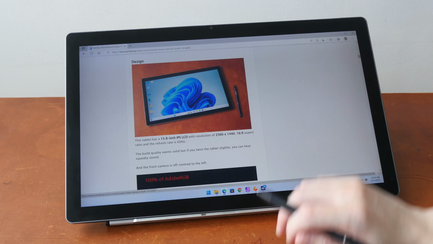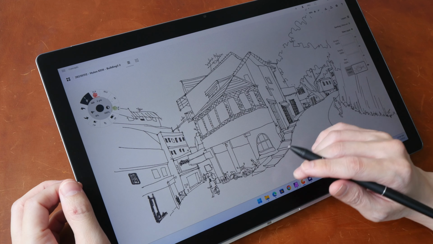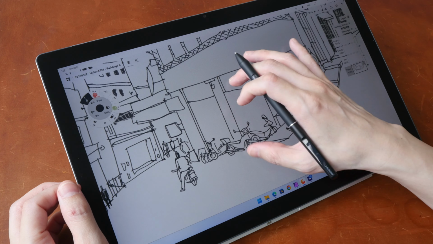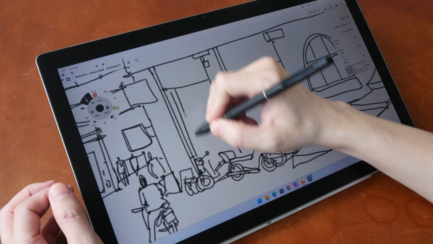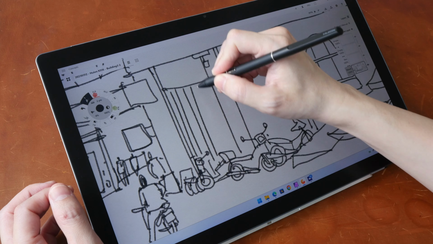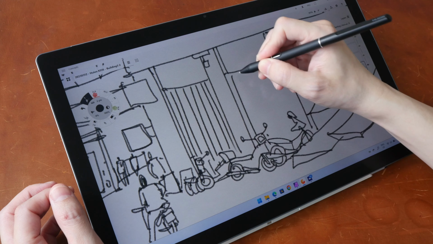Let me give you the bottom line up front. For a first generation product, this is actually pretty good, but there are of course some downsides and limitations. Let me talk about the good things first.